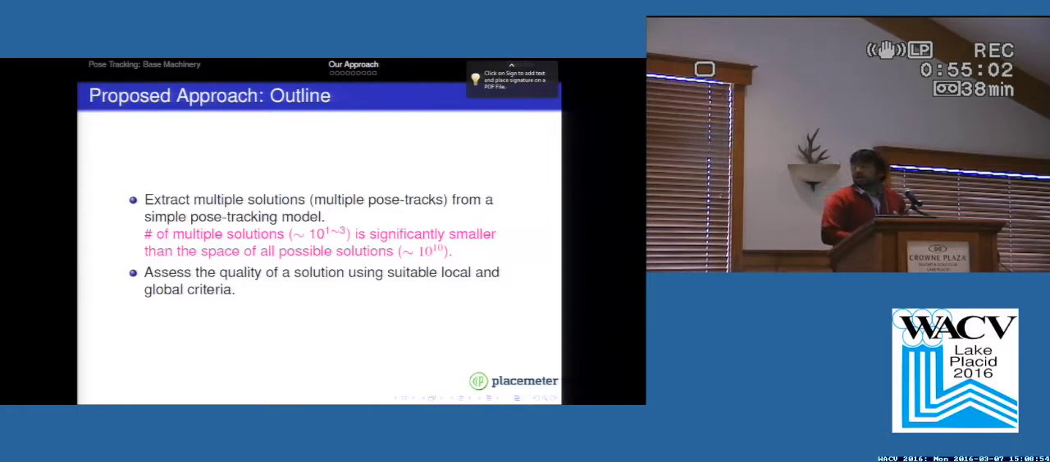So this is the outline of our proposed approach. To deal with computational explosion, we first try to extract multiple pose tracks from a base model, and then in this tinier solution space, we incorporate lots of global and local features to obtain a better pose track.